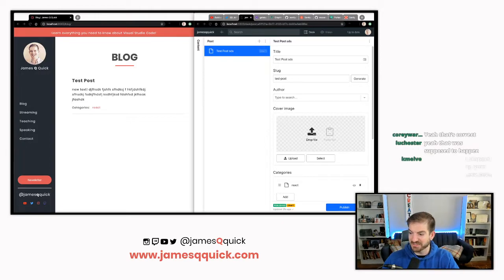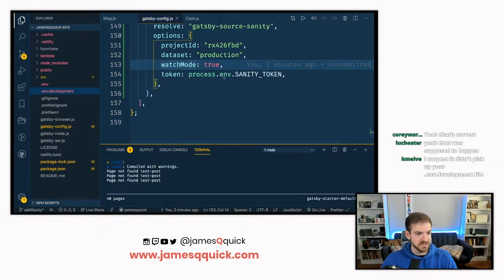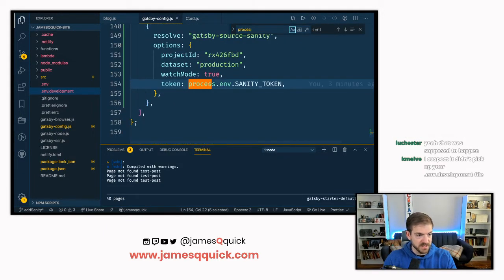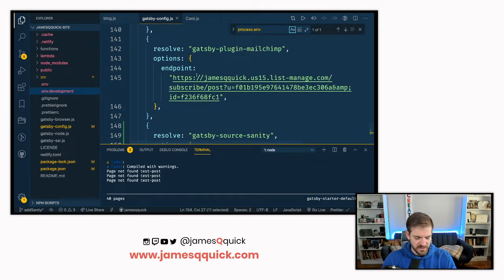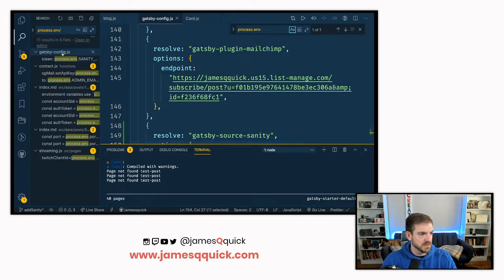Yeah, that was supposed to happen. Okay. I suspect it didn't pick up your .env development file. I'm going to go ahead and make these full screen. So inside of here, I'm using process.env. Maybe I'm not. I thought I was. Where in this project am I creating or using process.env? And this thing, in my functions directory. Yes, that makes sense.